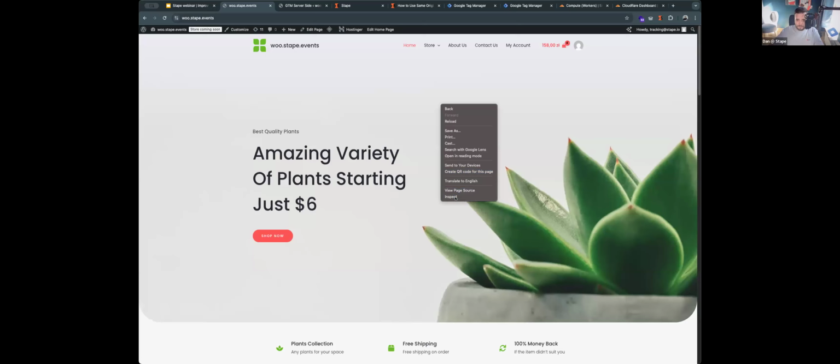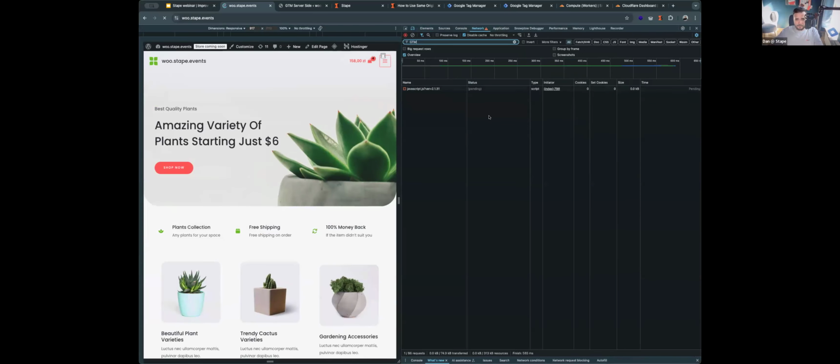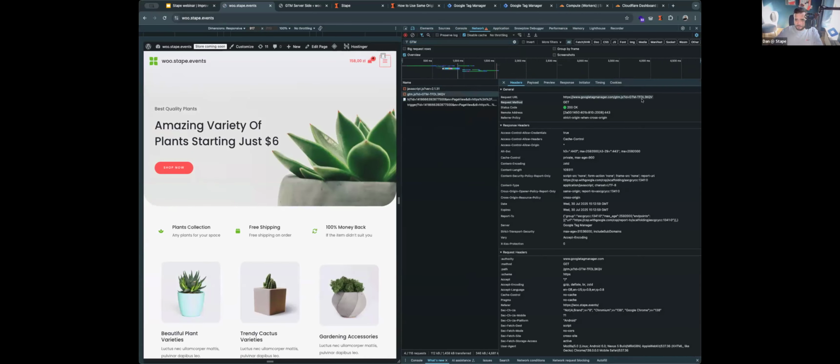Let's take a look at what that means. If we look into the network, we can filter by GTM. Let me refresh. And here's my loader injected successfully on the page. You can see it's downloaded from googletagmanager.com, which is a native way to do it. There's the GTM.js file and my ID.